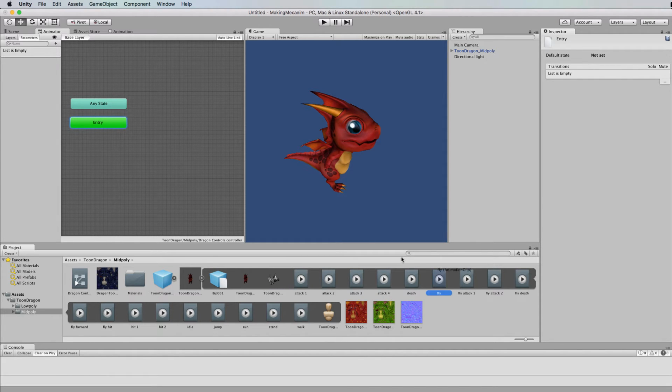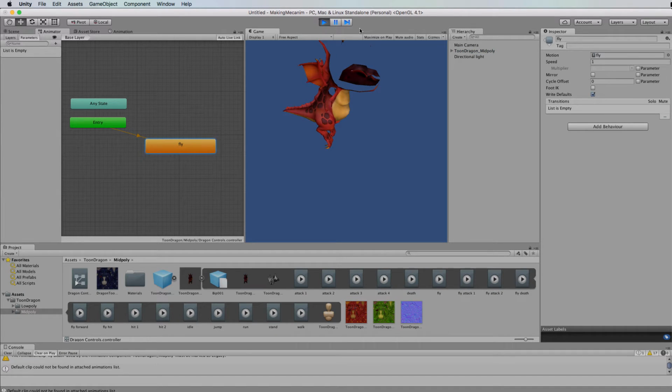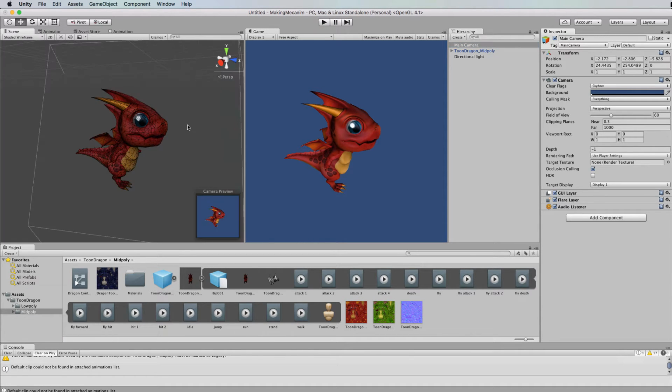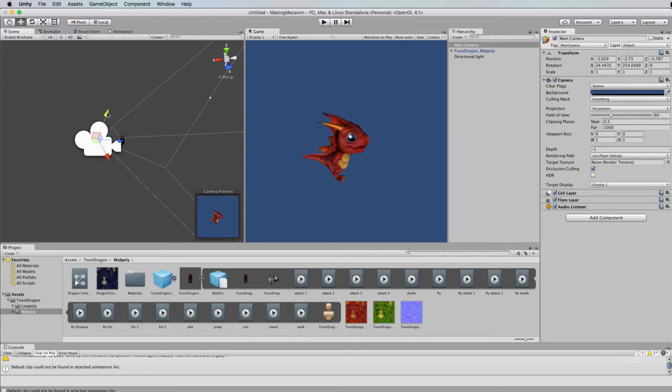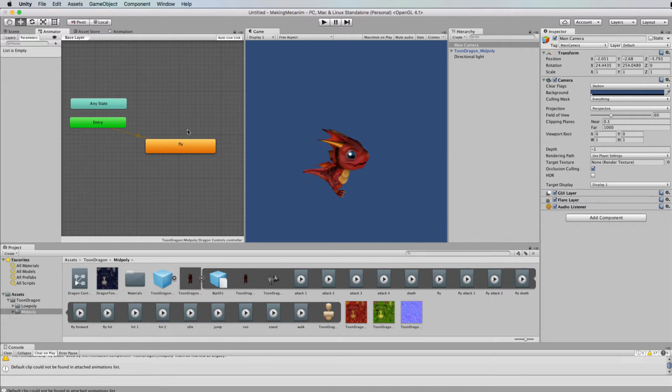So I'm going to grab the fly animation. I'm going to put that up into here. Notice that it goes orange, which means that it's the default animation that will now run. So when we press play, the fly animation runs. Notice it didn't loop, and he still is jumping up in the air, and the camera's still a little bit too close. So let's just grab the camera, go into the scene, and just pull it out just a little bit, and maybe move it up a bit. Now when we run, we'll be able to see that he jumps up, flaps his wings, and his animation stops. So that means that this fly animation isn't set to looping.